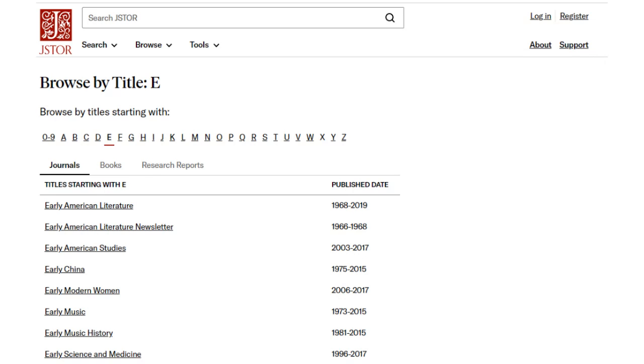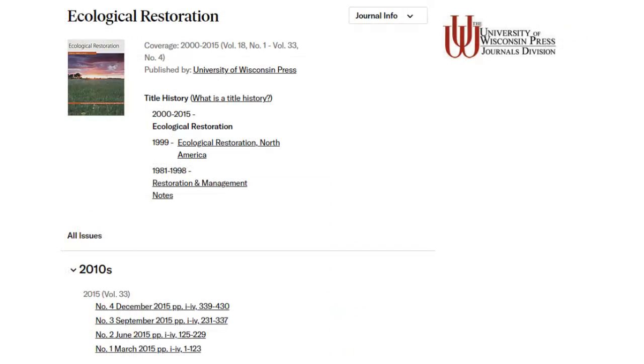So you can also browse by title. That is another option. And again, it's pretty straightforward. You've got an option to look at journals, books, or research reports by title, and it's alphabetical. Again, it gives you the published date that's available through JSTOR. And once you click on one of those titles, say we wanted to look at Ecological Restoration, it gives you more information about the journal itself, who it's published by, and what the title history is, which matters because many journals over their lifespan will change their name and evolve into something else, but they're still considered to be in the same family.